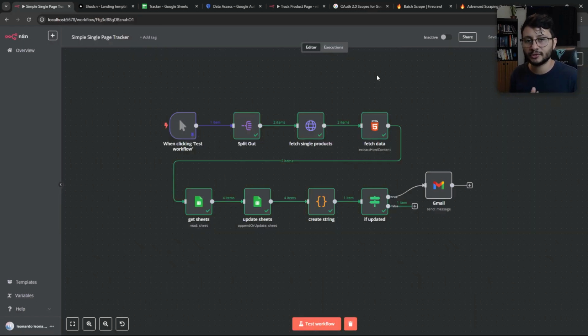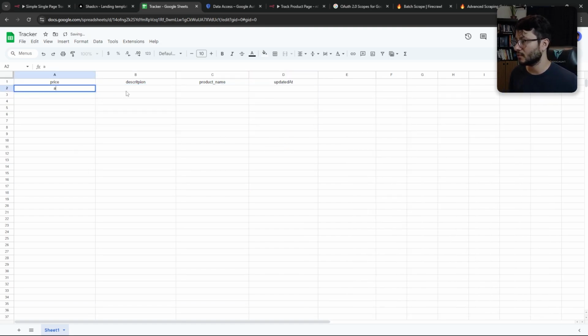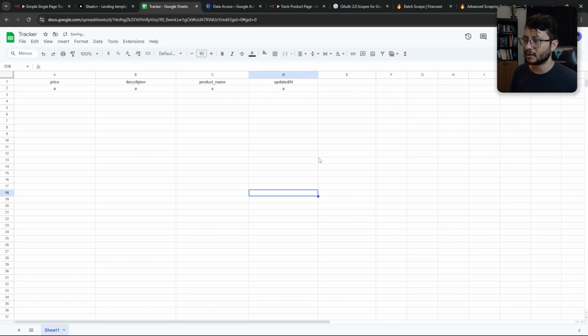After you successfully place your credentials, you'll have to go over to your Google Sheets and create a new spreadsheet. In this sheet, you'll want to place in the variables. So in my case, it's price, description, product name, updated at. And if for some reason it's not detecting the column names, just place a random string inside of the columns and it will detect that first row just fine.